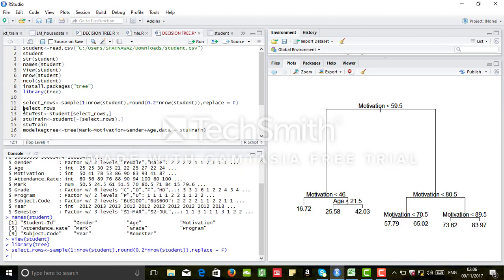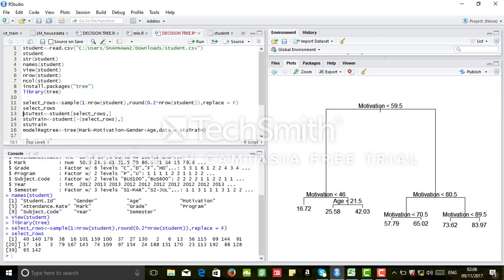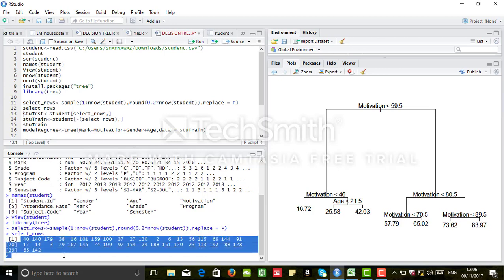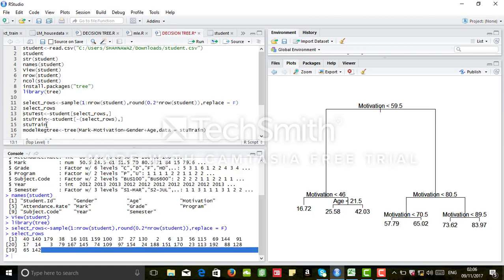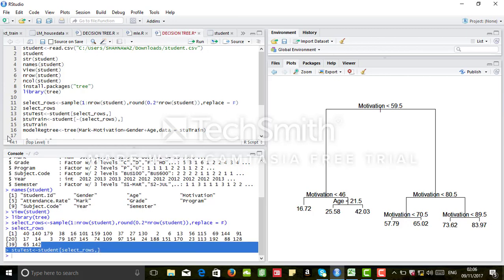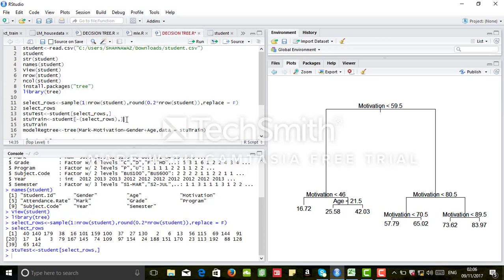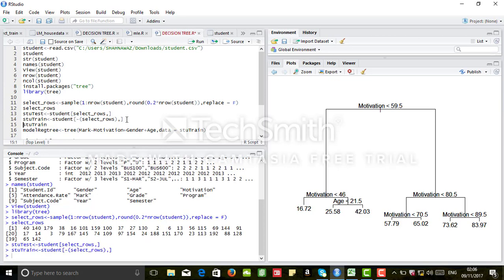We can also see the selected rows which have been assigned. Here are the 40 observations which are being taken randomly. In student test, we have assigned the 20% of the data, and the rest of the 80% we will assign to train model. And this is the command to assign the rest of the 80%.